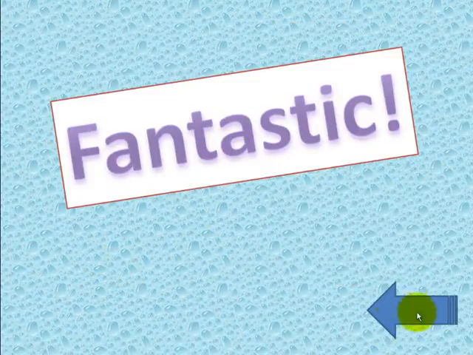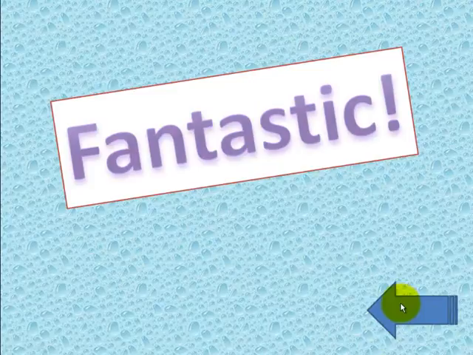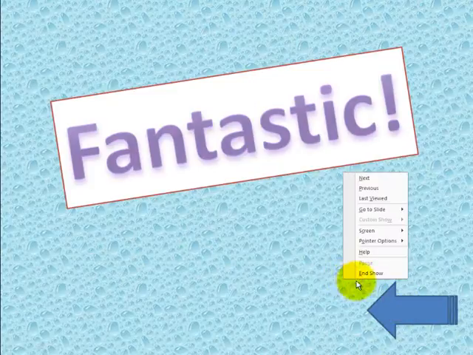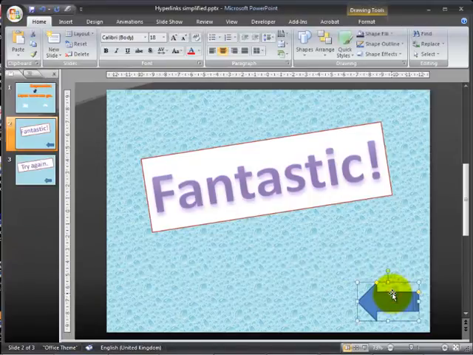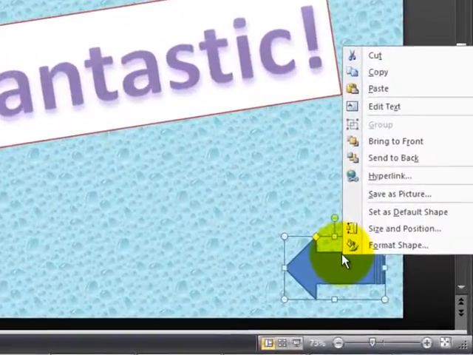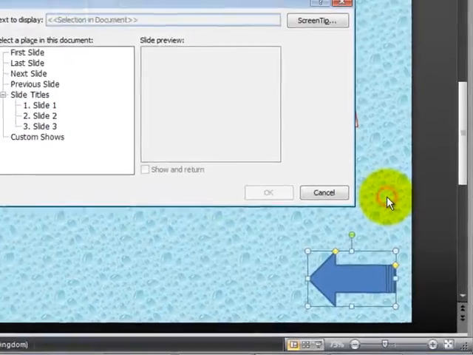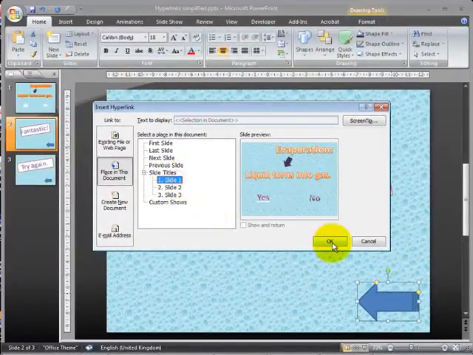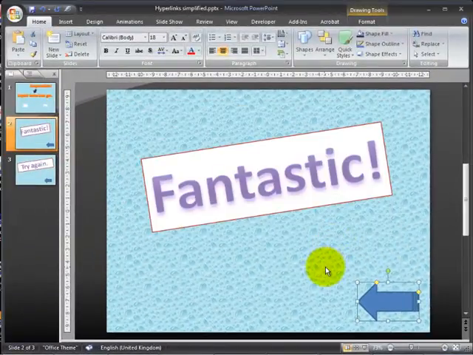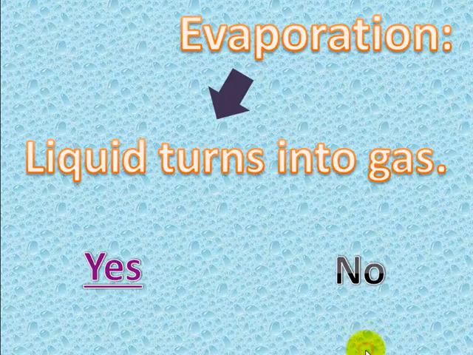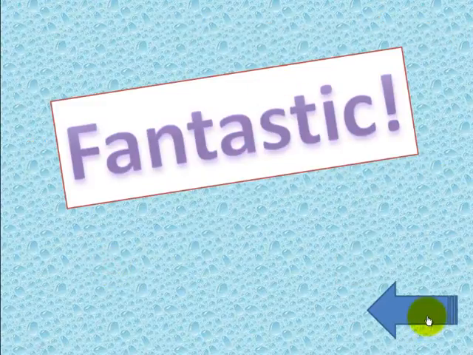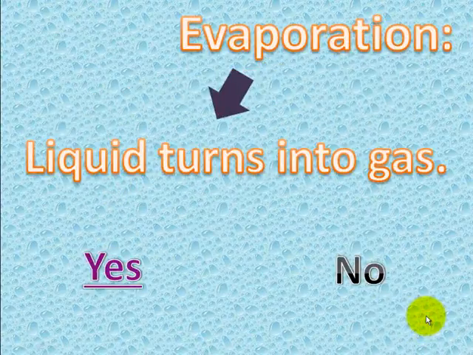Why have I included this arrow over here? I'm going to end the show. It's just to create another hyperlink that will take me back to slide number 1. So you will see. I will go to the show function again and I click on yes. Fantastic, and then I click on the arrow and I go back to the first slide.